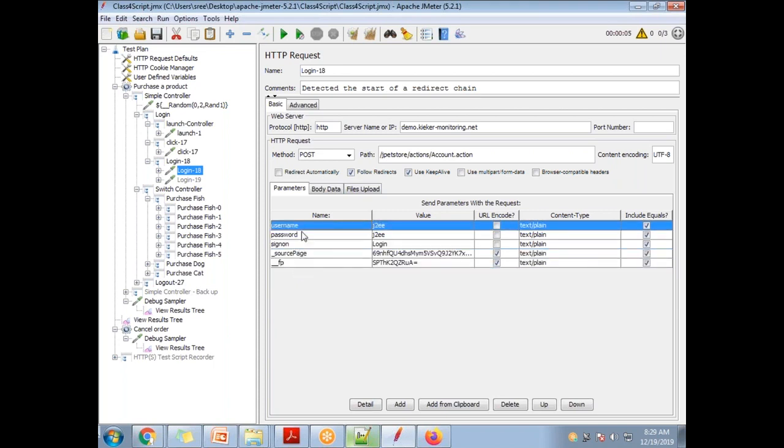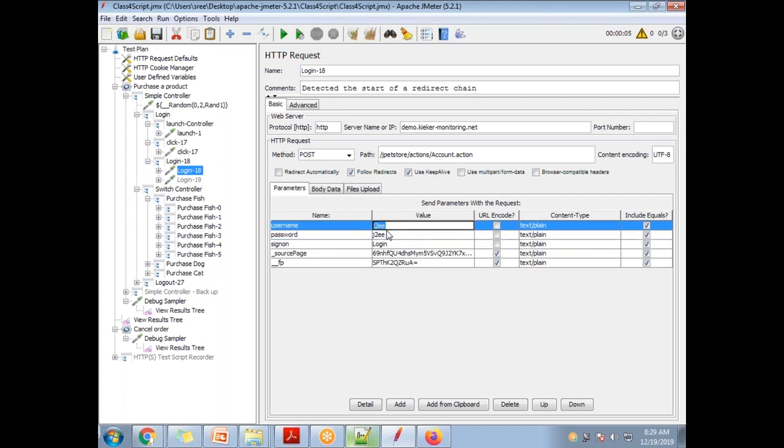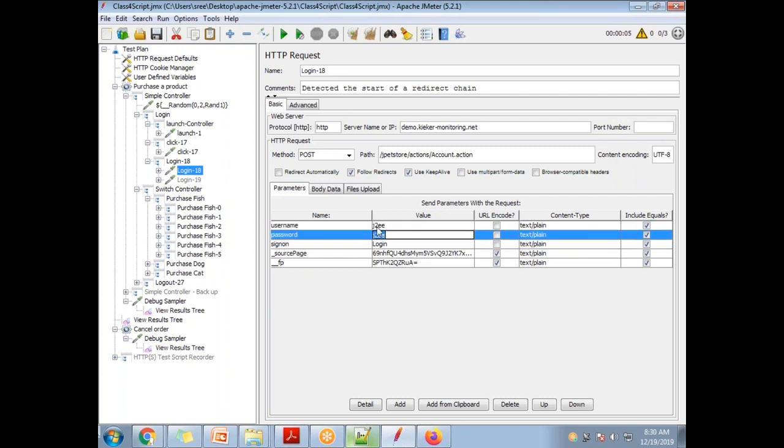Ignore these two. You are giving the username and password to it. So username what you are giving, J2E, password J2E. So you are asking JMeter to log in with this particular username and password. That's what you are doing over here.